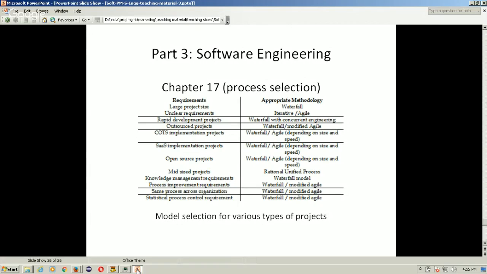If outsourced projects are needed, then waterfall or modified agile is the model for you. Modified agile here is agile which has been modified to suit the needs. Like you can outsource some part of the project, so you need to modify your agile model.